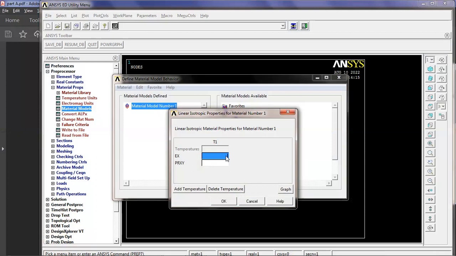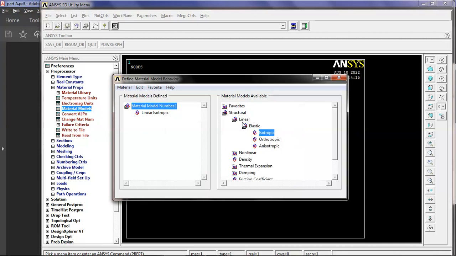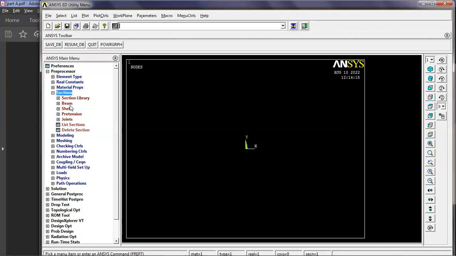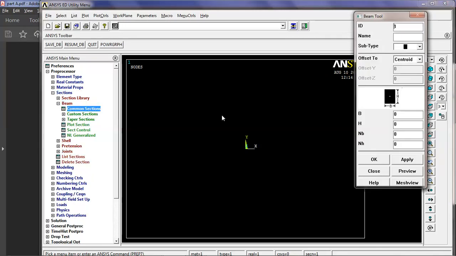That is 2E11, and this is 0.3, that is Poisson's ratio, and only one element, so only one material properties. Close. Go for sections, beam, common sections.